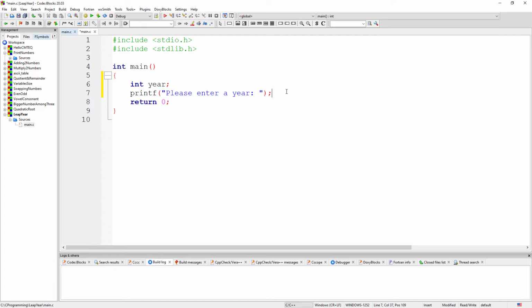Then you need to handle the user input. We're going to use the famous scanf function to do that. We're handling an integer, so we're going to use a %d format specifier, and then we're going to dereference the year like that. Okay, that part is done.